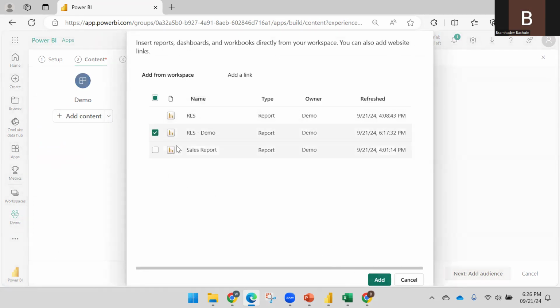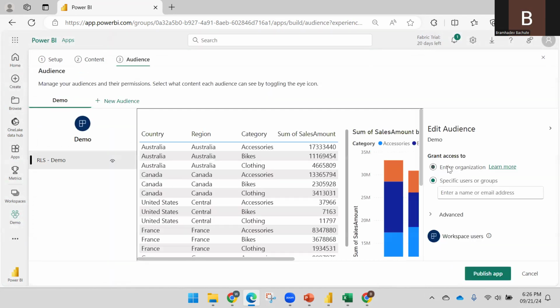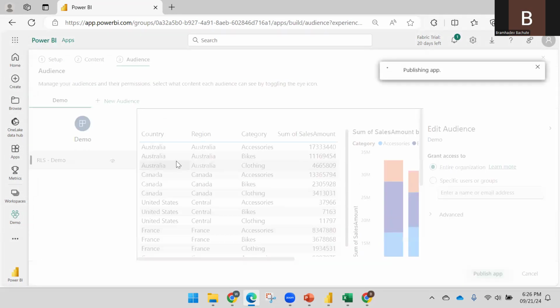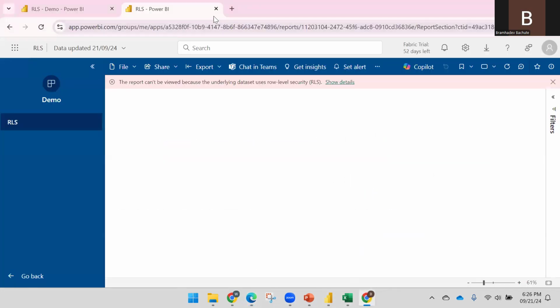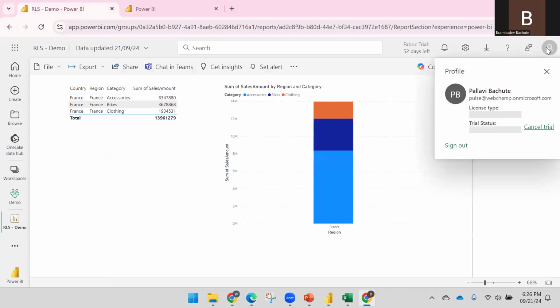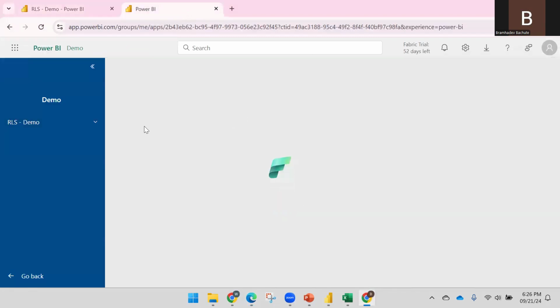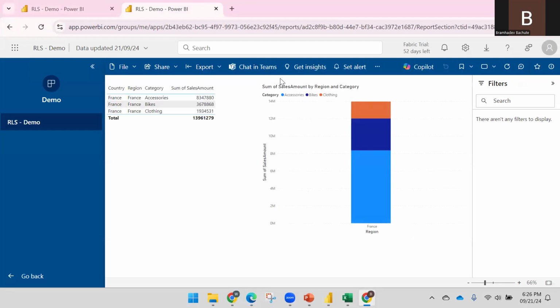I don't need the other reports. If you want, you can select any number of reports. Then I'll say next, audience, I will say entire organization, and then publish. This report has row level security. I will go to this and paste this new link. Now this should work. Here the user is Pallavi, so it should show the data for the France region. Right, this is showing me the data for the France region.